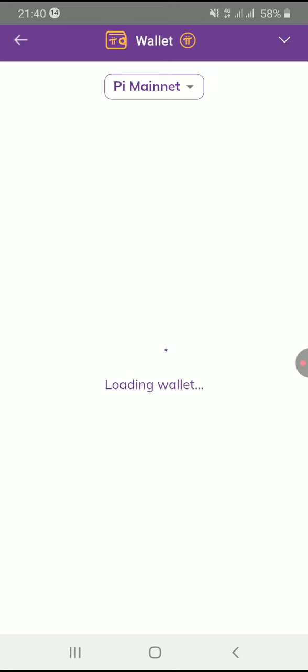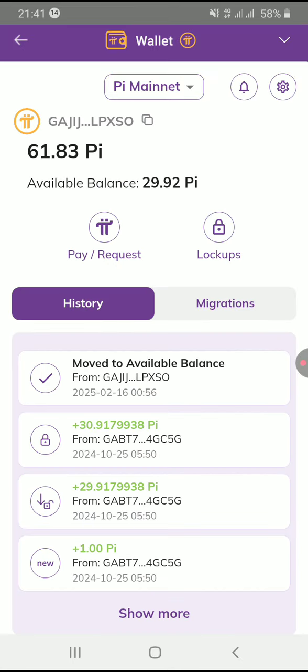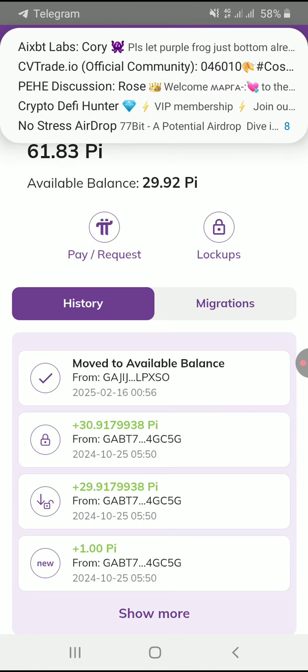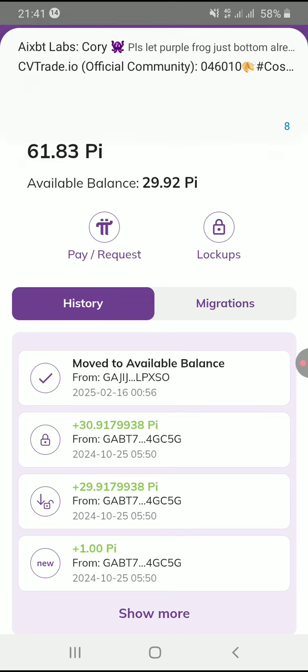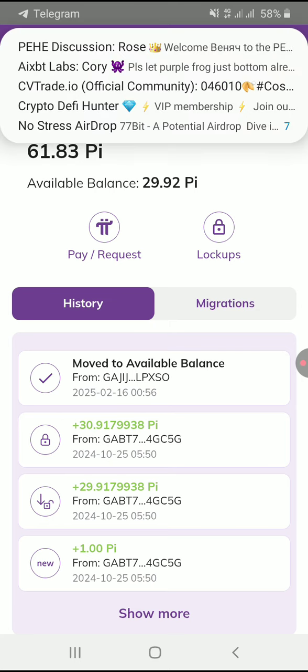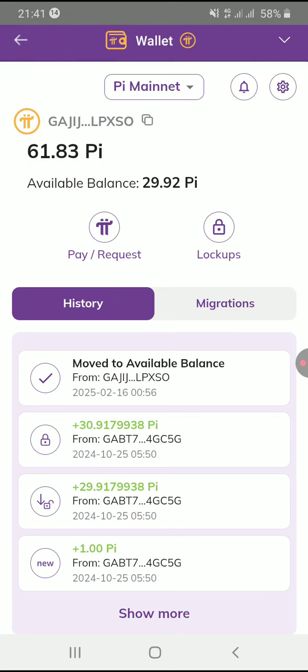Okay, it's opening. Now I have 61 Pi, and the available balance here is 29.92. So what is available for me to transfer is 29. As a test run, I'm going to transfer 5 Pi to see how the transaction will go. Later on, I will do the remaining before the listing date. So now we are going to click on pay/request.